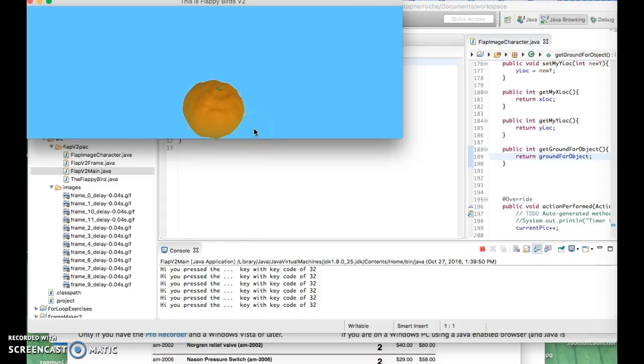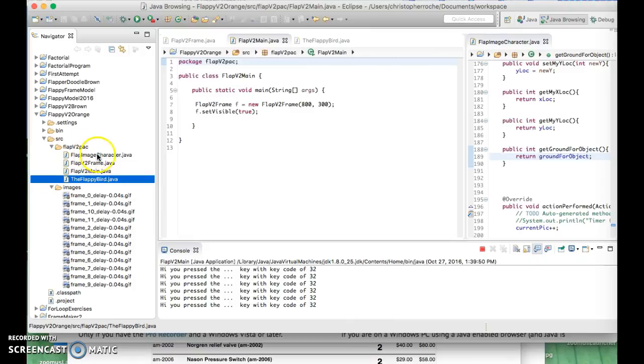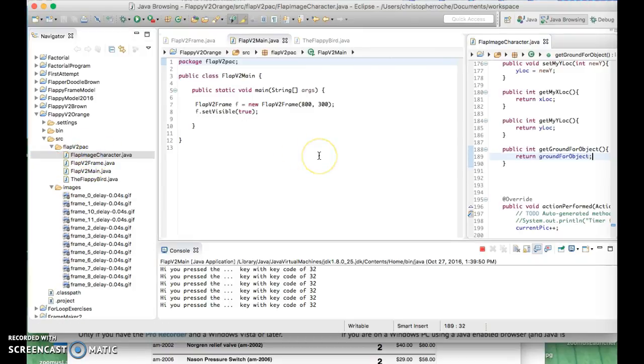But you need to stop it when the ball, the orange, the flappy bird hits the ground. You need some way to stop it, otherwise it's gonna fall through the ground, okay? So you kind of need to know where the ground is, and that's sort of a hard thing for the flappy bird, because most of that stuff was set up in image character. So I'm gonna help you with this.